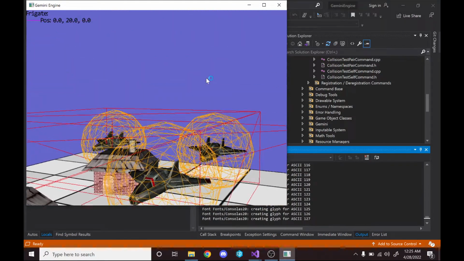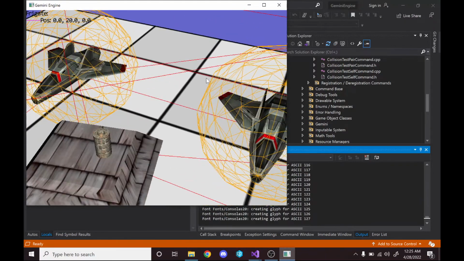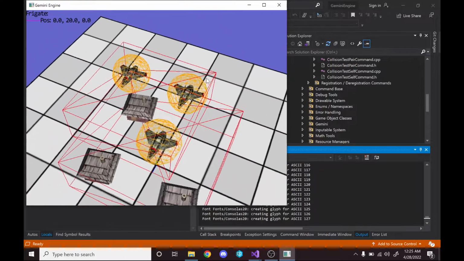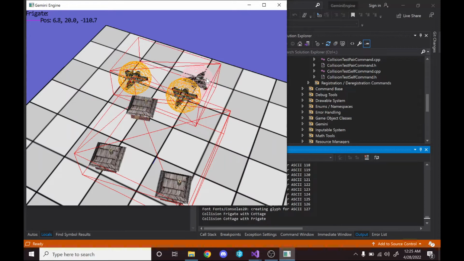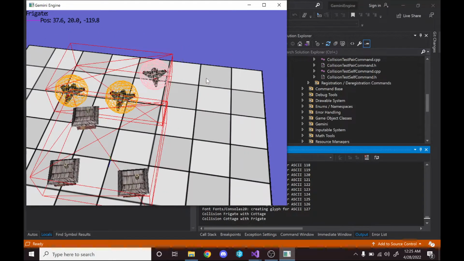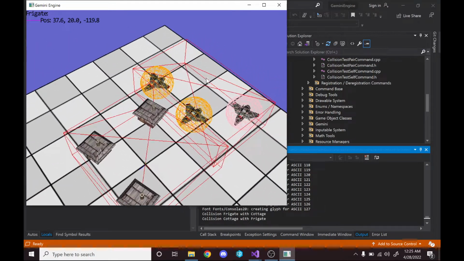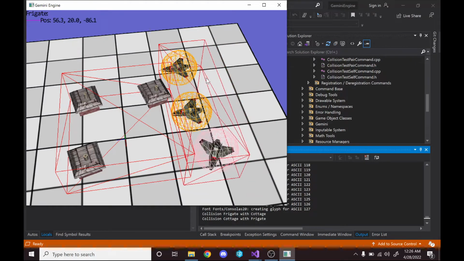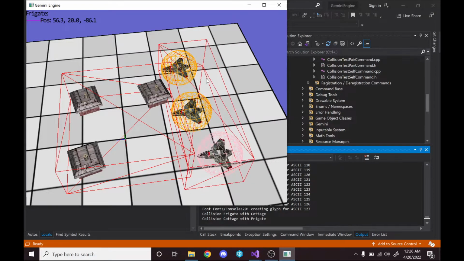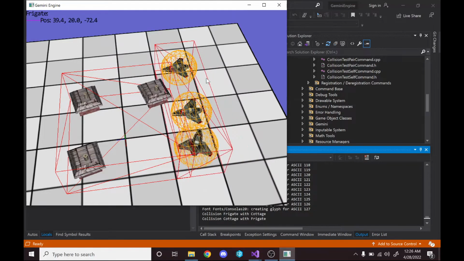So let me get to a good spot. Basically, you can see that the group AABB for the frigates is updating correctly. It's red because the two groups are colliding. They overlap there. And then out here, the frigate is pink because it's not colliding with that group AABB, but then when it collides, it's orange. That's why all those are orange.